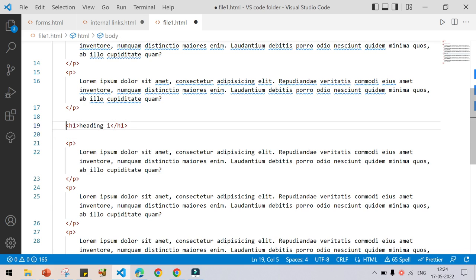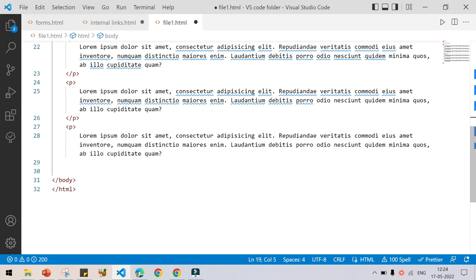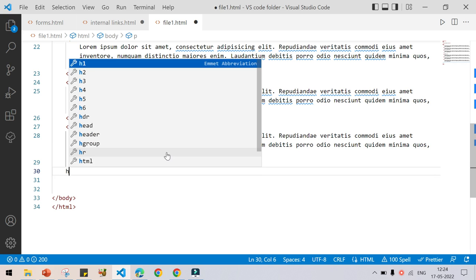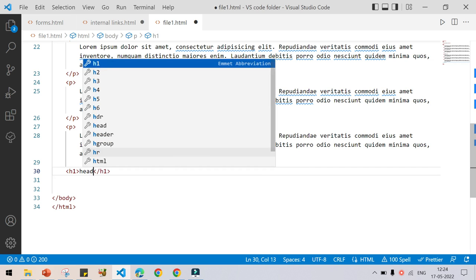Okay, for that we are leaving some space. Here you don't need space, but here we have left space. Okay, and add another heading H1. Press enter. What is the title? Heading 2.